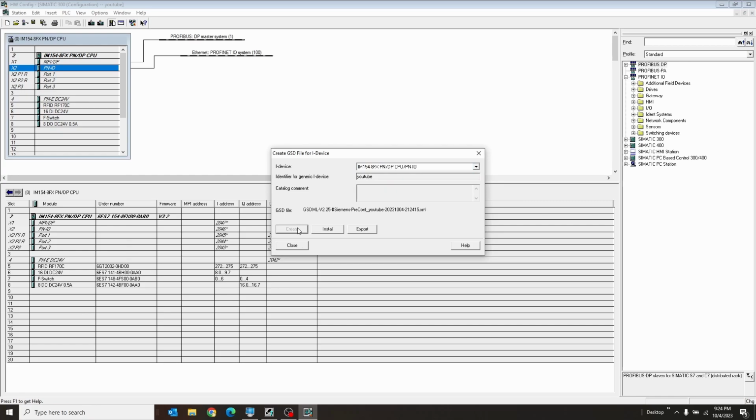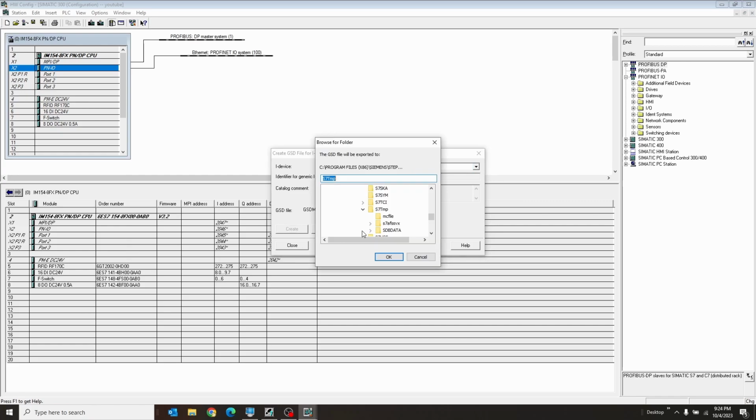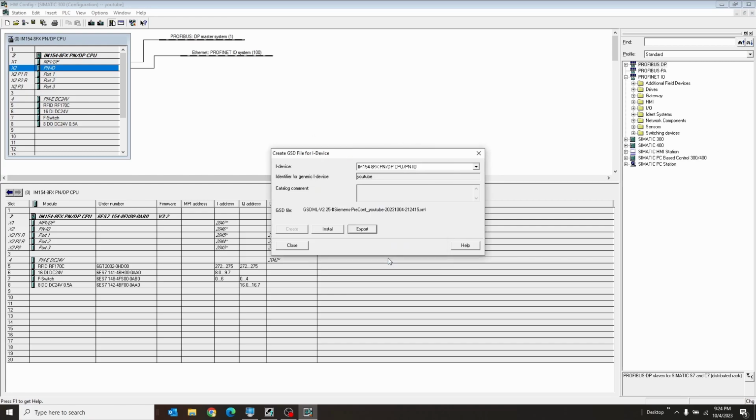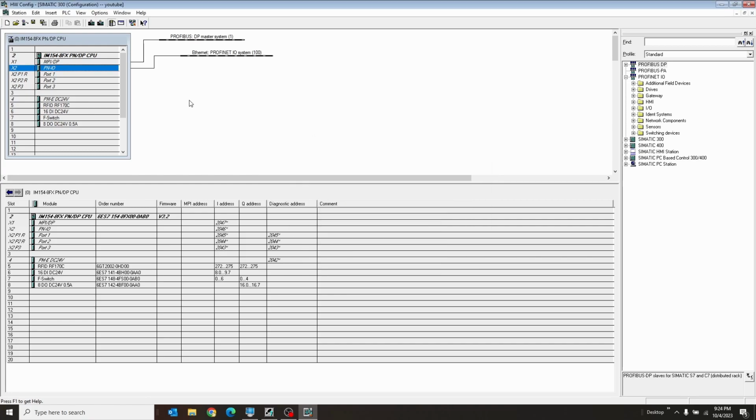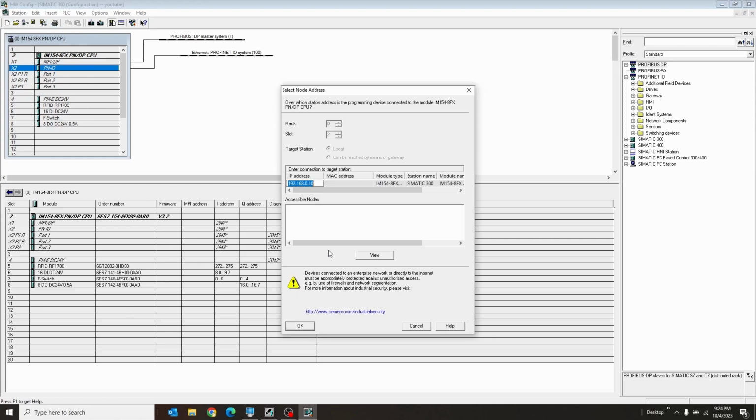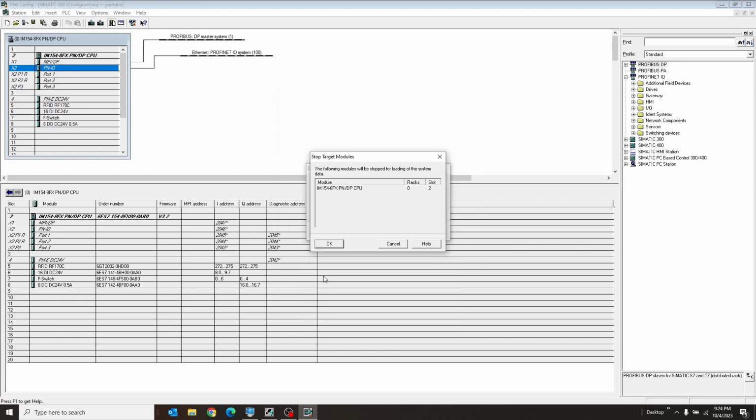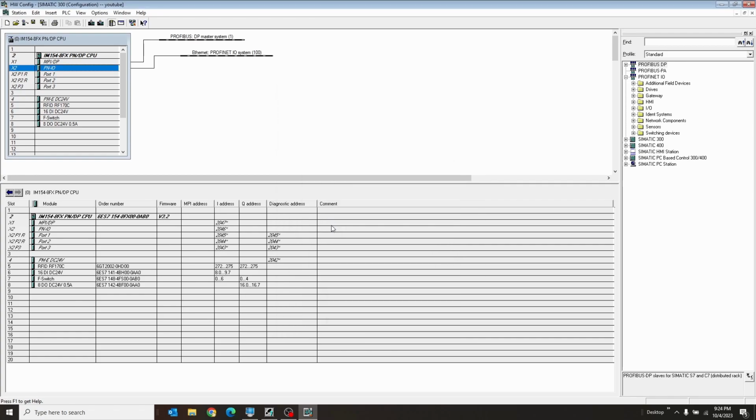Okay, cool. We're going to create a GSD file and we're going to export that. And it's going to give us some random spot in the STEP 7 tree. I'm just going to put it under the S7 project. Okay. Close. All right, cool. And so we're going to save and compile and download this PLC with its iDevice configuration. Stop and then start. Cool.